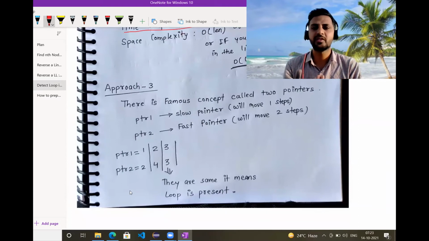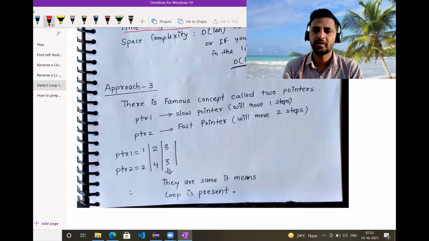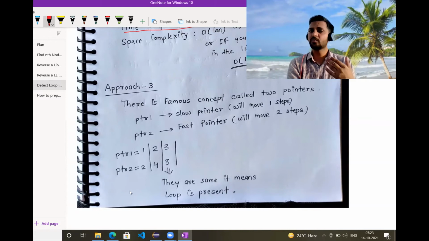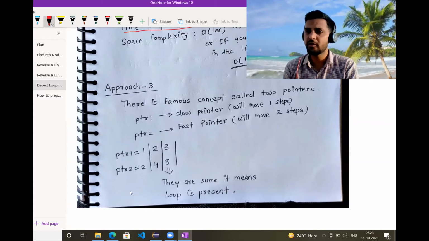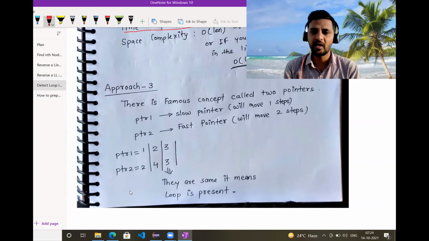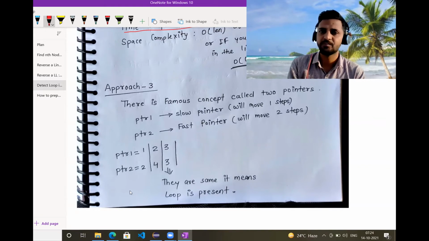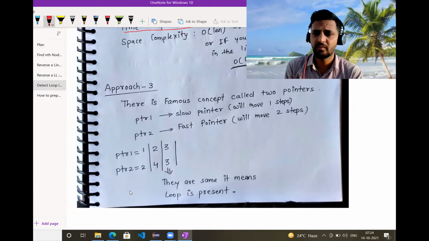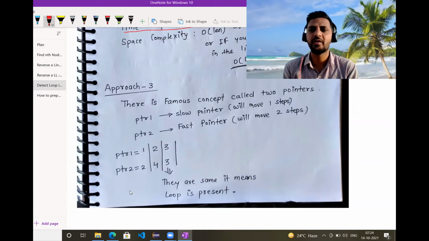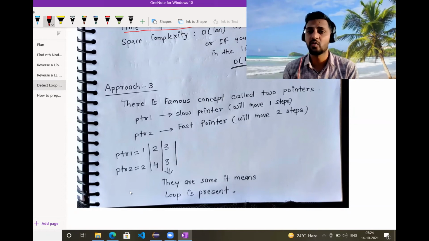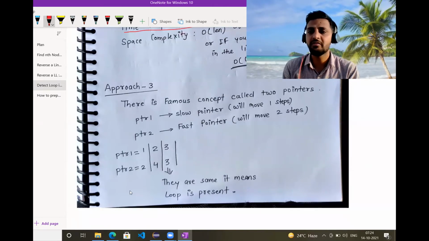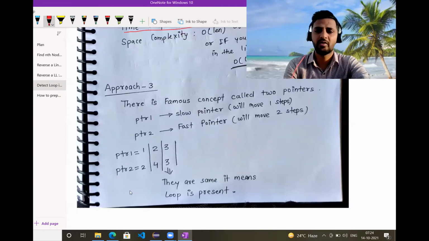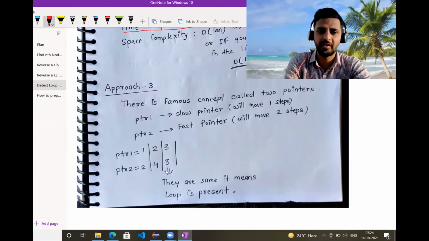So there is one famous concept called two pointers. Okay, two pointers. These two pointers are slightly different from the array two pointers. Here we have a different kind of pointers. One pointer we call the slow pointer, and the other pointer we call the fast pointer. The slow pointer, as the name says, is slow, so it will always move one step at a time. But the fast pointer is fast, so it will move two steps at a time. All right. So let me explain with the help of an example.